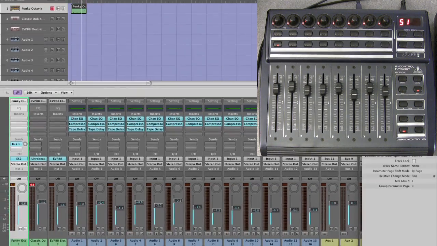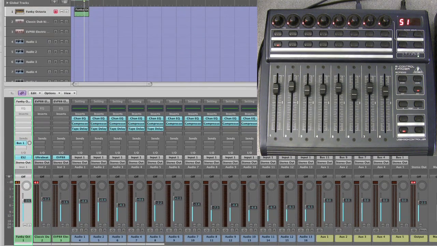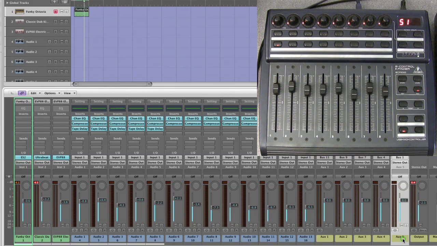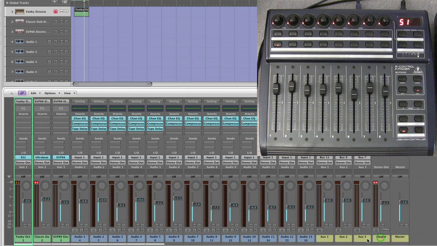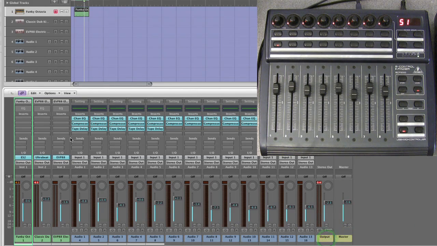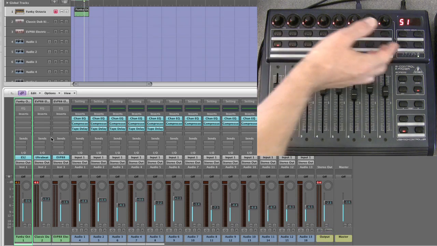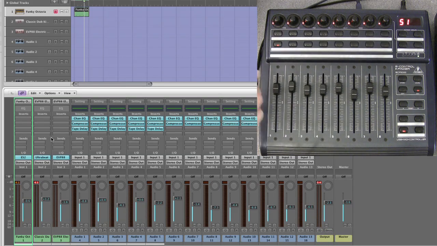Alright, so let me knock out these auxiliaries I just created. Actually, I'll get rid of this bus completely. This send, I mean. Delete all these auxiliaries that were created. Alright, so forget that as a way of installing your sends.